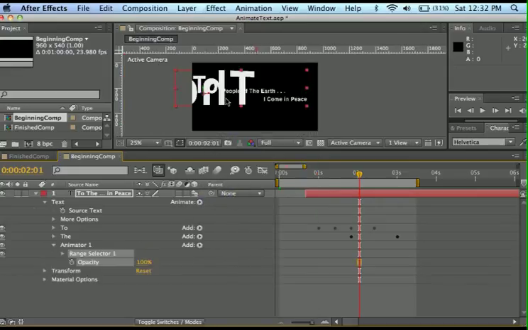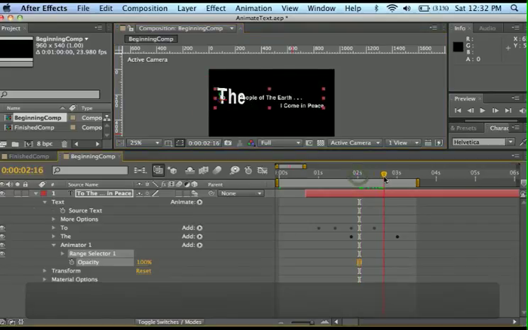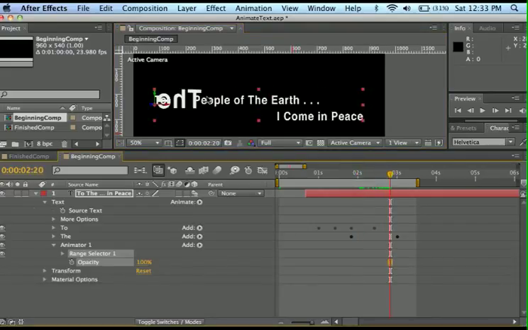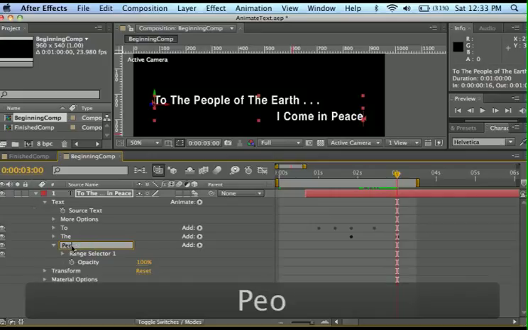In opacity, let's move it down like this. I'm going to go to where everything's done, so at least I can get the feel of where I'm supposed to be on the word "people." So I'm going to go right to the end. Now I can actually move my markers over, and I can isolate the word "people." So I'm going to click on the word animator, hit the return key, and type in "people."